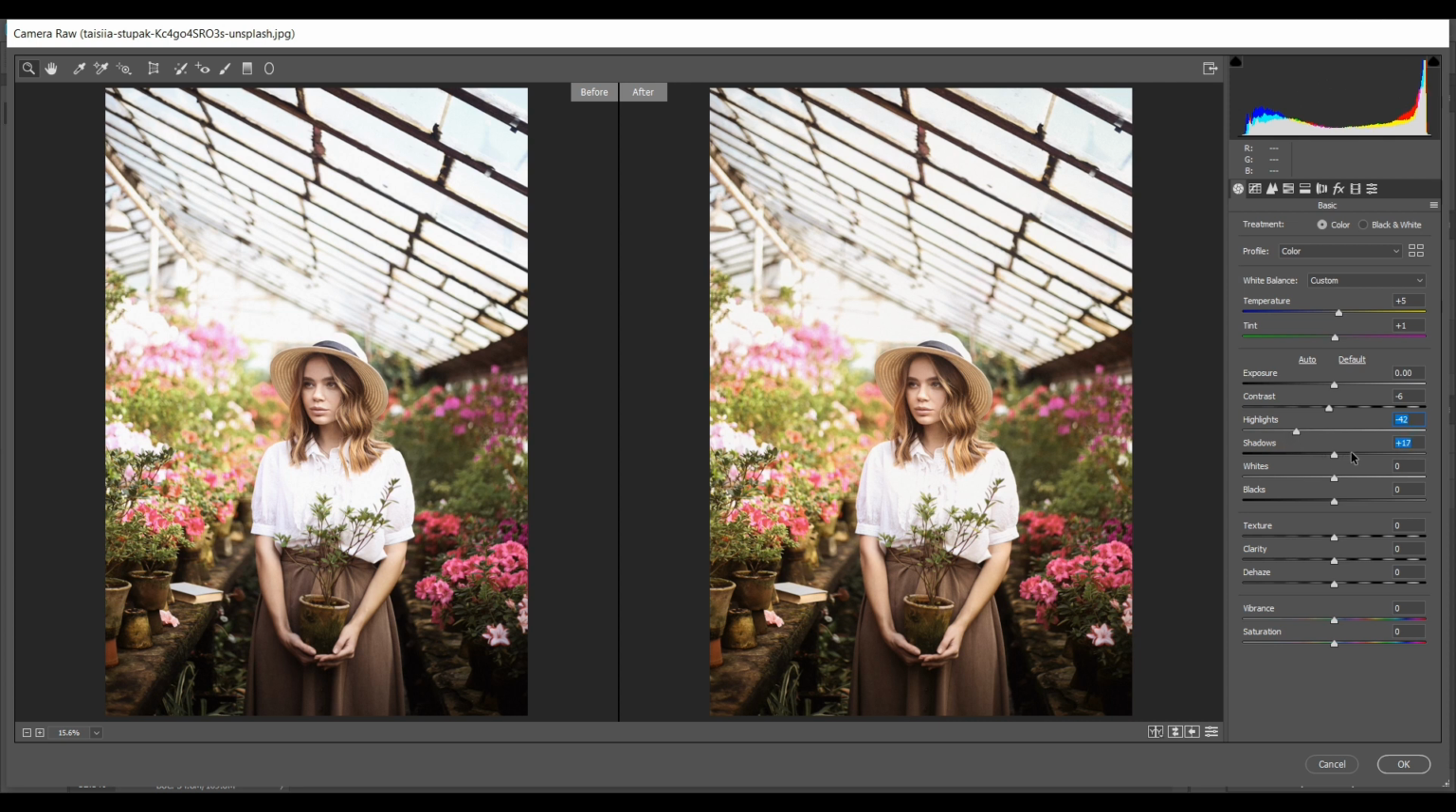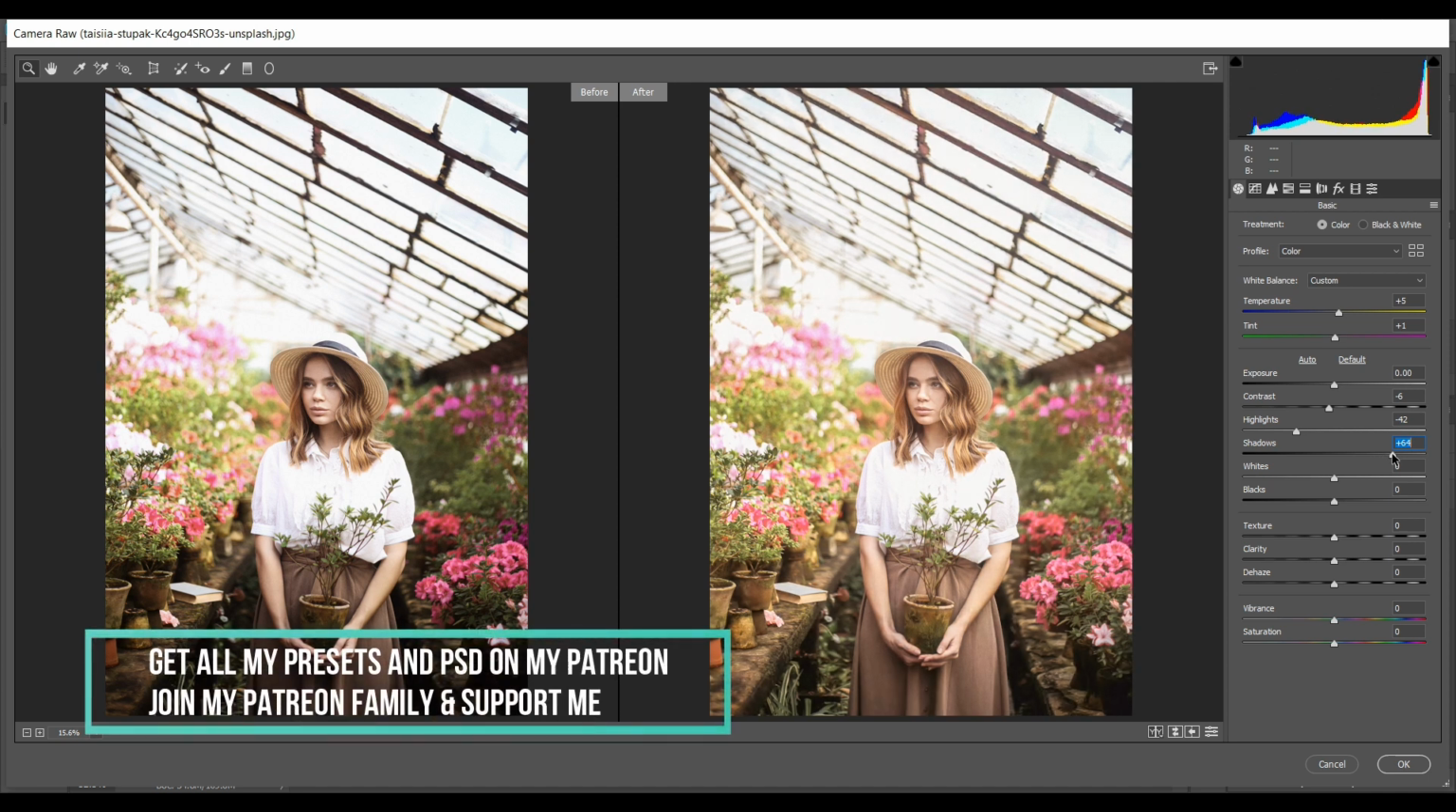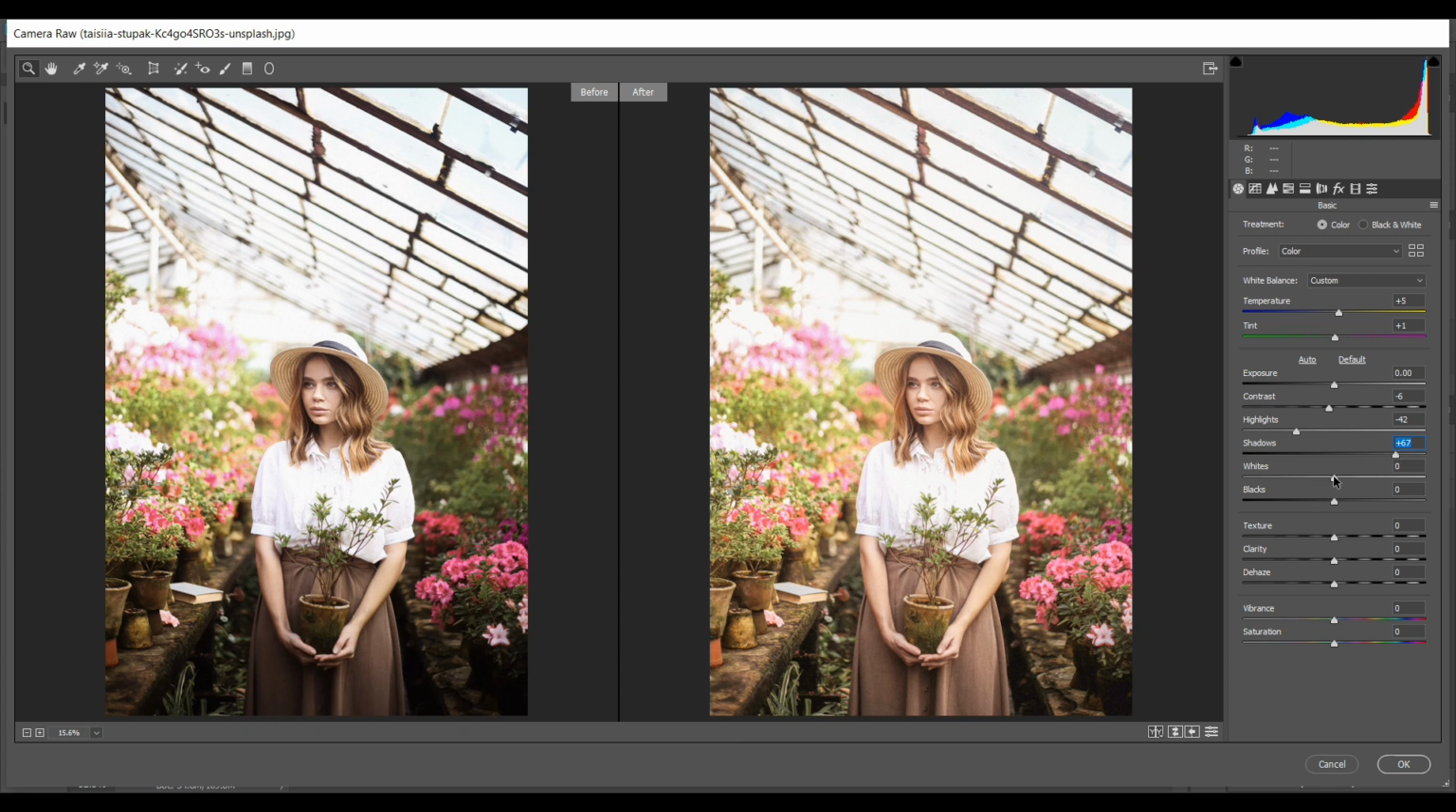That's good, and bump up the shadows. And increase the whites a little bit. That's fine, and decrease the blacks. -7 or -8 is perfect. Then I'll add some clarity, around 10, and then 16 for vibrance and -10 for saturation.